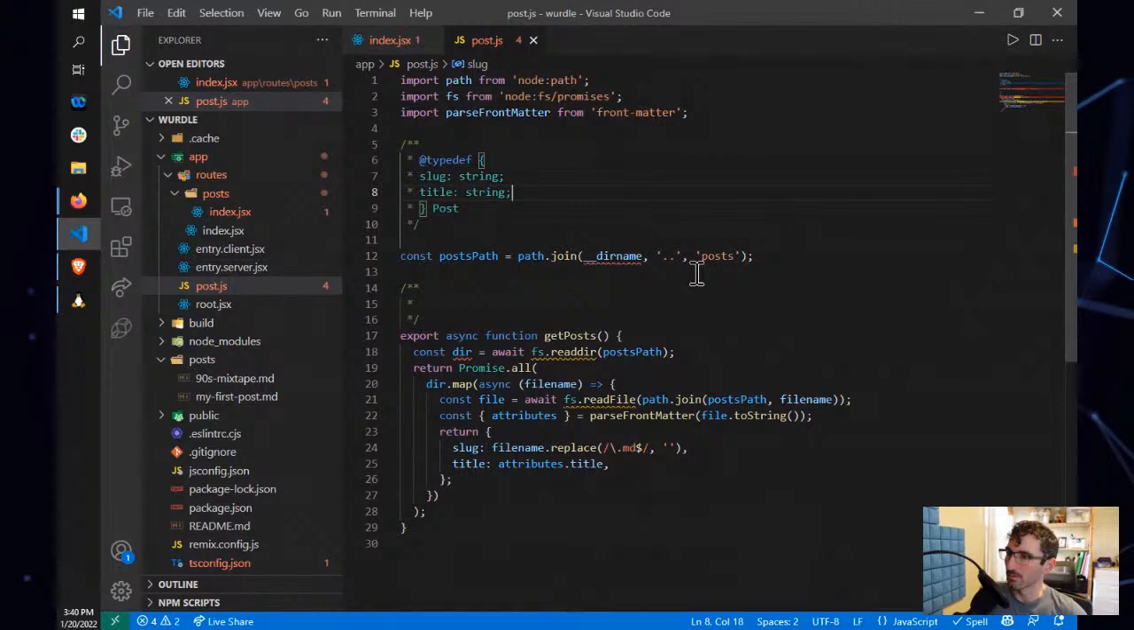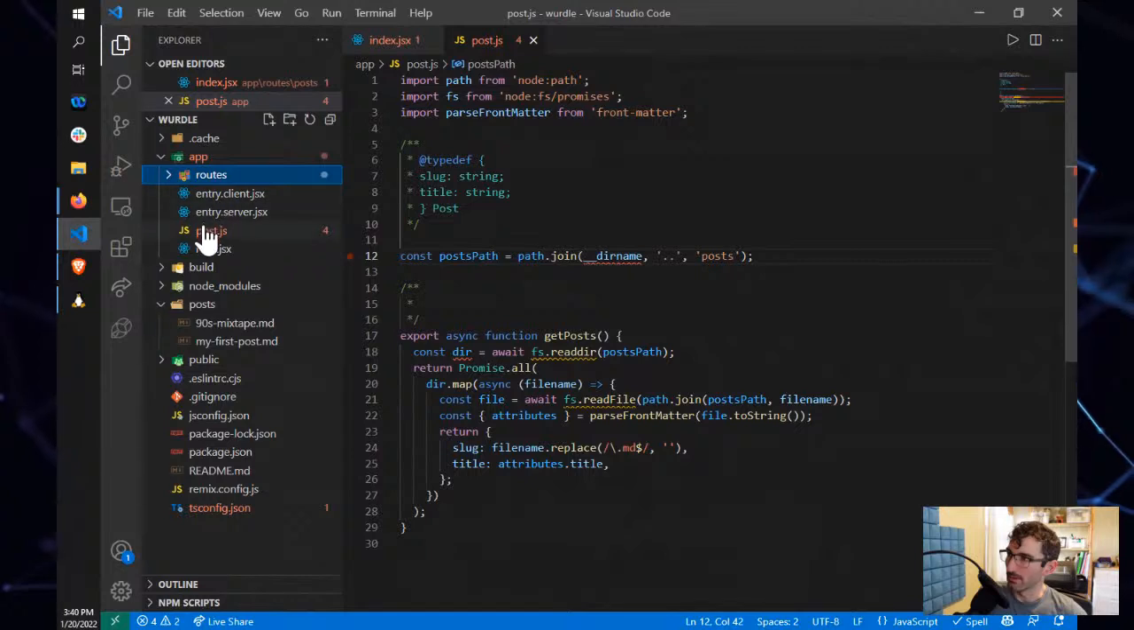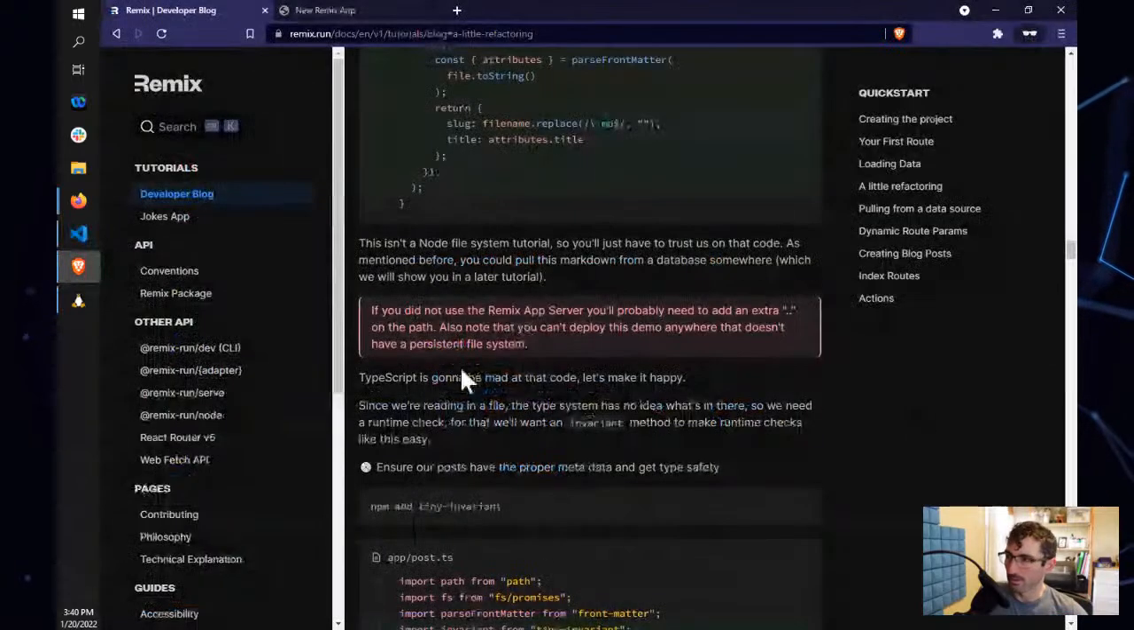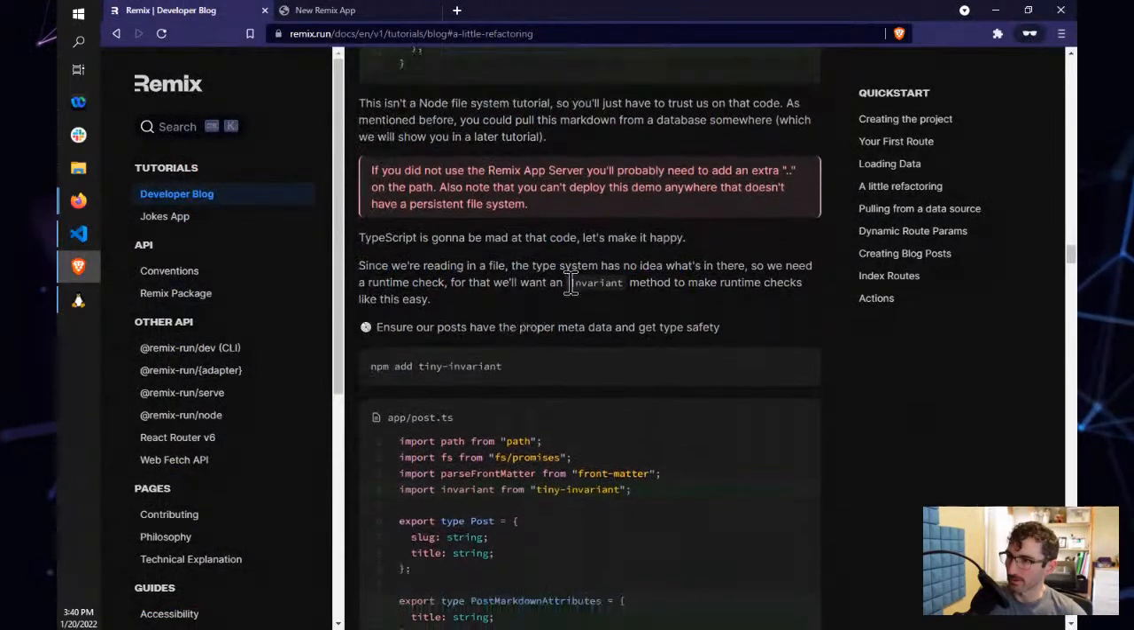Okay, I'm not sure. Here. Right, because this is in post, which means it should be going up into the root. Yeah, you should be able to get that. My posts folder. That should work just fine. TypeScript is going to be mad at the code. Let's make it happy.